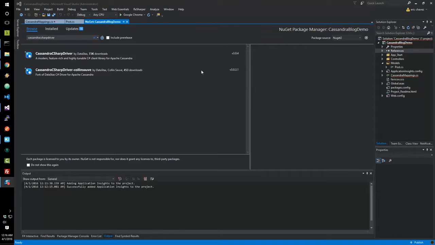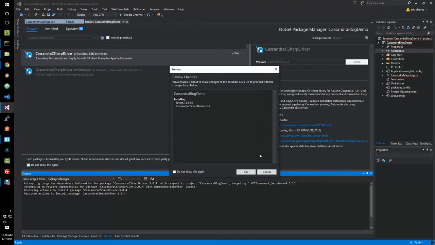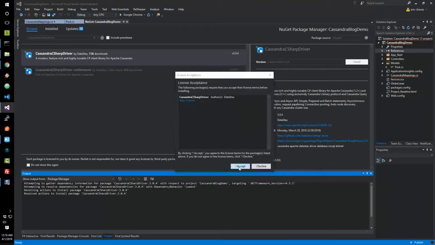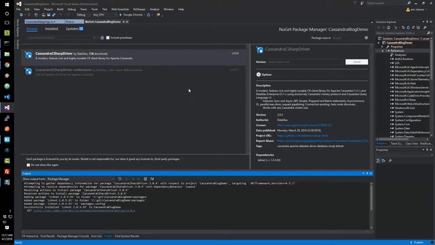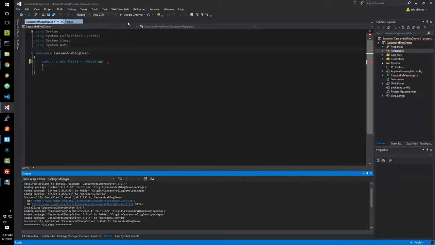Okay, so it looks like it's gone ahead and found it. So we're going to want to select the one here by DataStax. Let's go ahead and install that. Okay, so it looks like it went ahead and installed the package. Great. So we'll go ahead and close NuGet down.